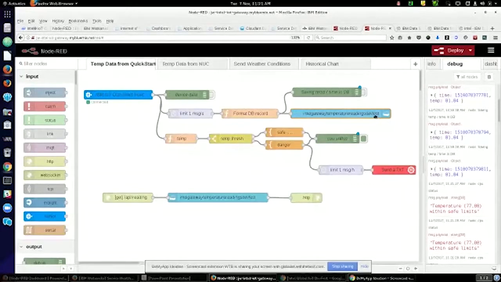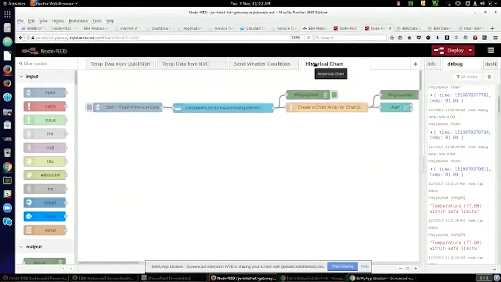I can also extract the data out of the database using a RESTful interface to it. I can go and plot the historical data. So let's go take a look at the chart. So Node-RED has a chart capability. Here I just got a text from Twilio. I just warmed it up enough.